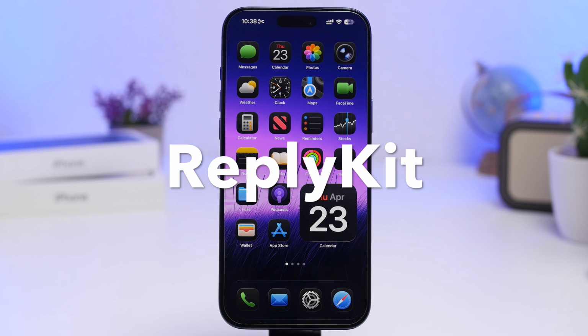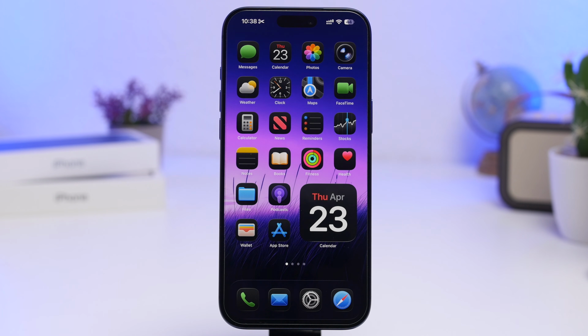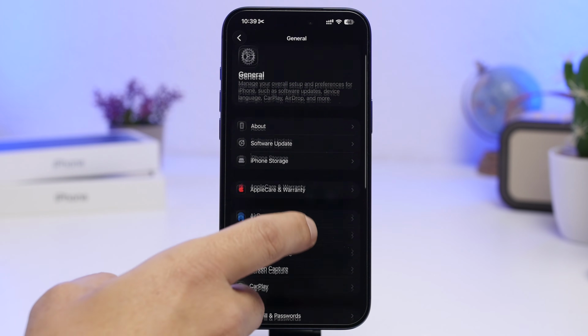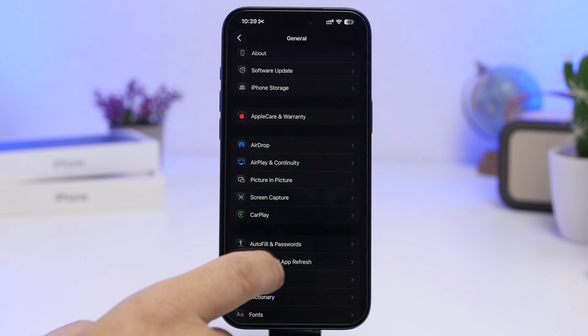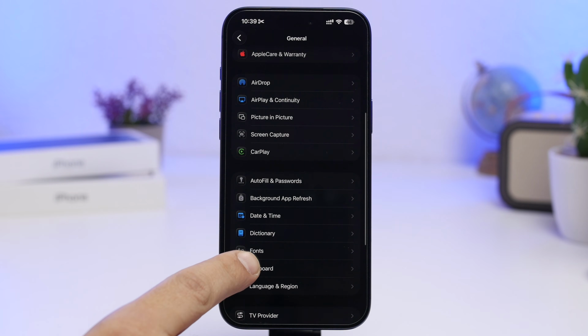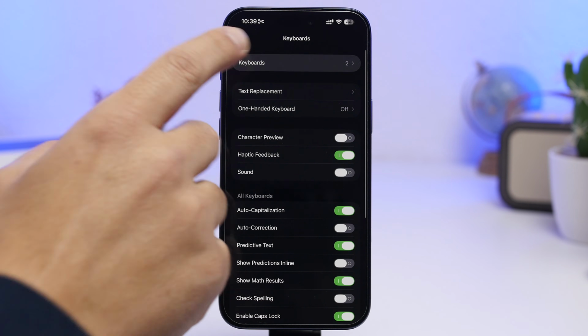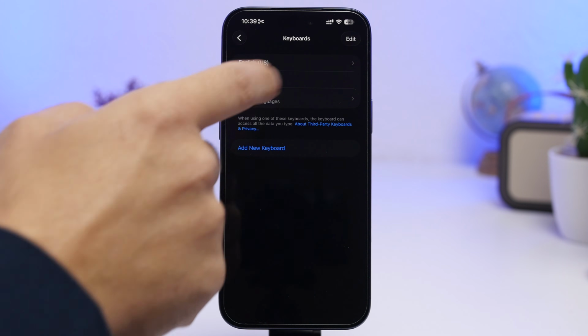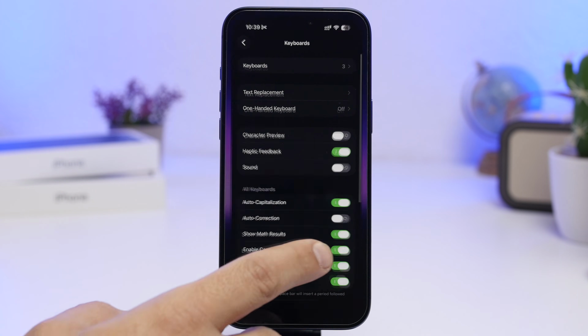The next one is Reply Kit. Now this is a keyboard app, meaning that you will have to first enable it before you can use it. So head on to settings and go to general. And then right here under keyboard, all you have to do is go to your keyboards and make sure you have Reply Kit right there, and now you're good to go.